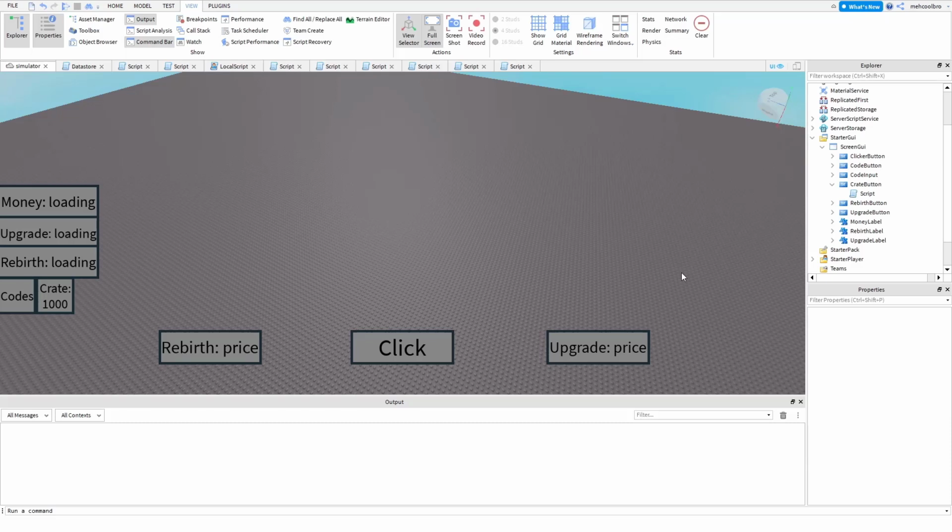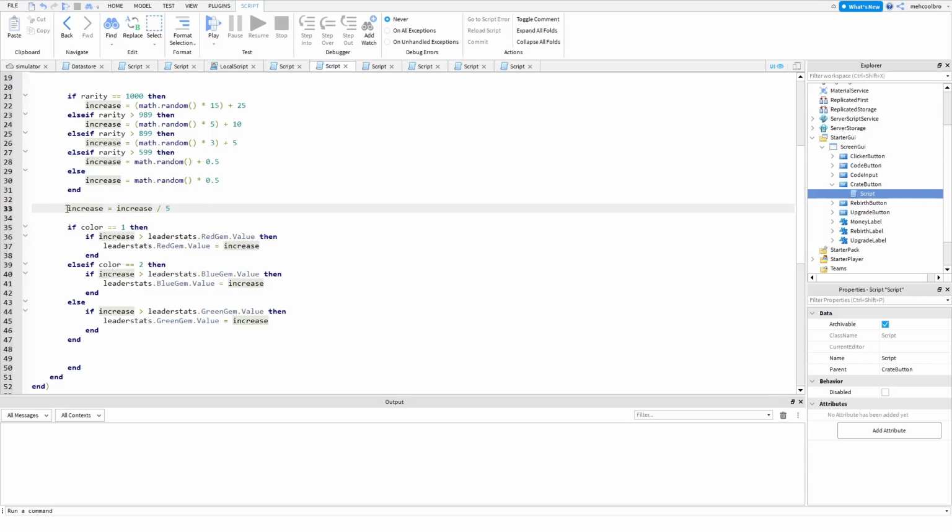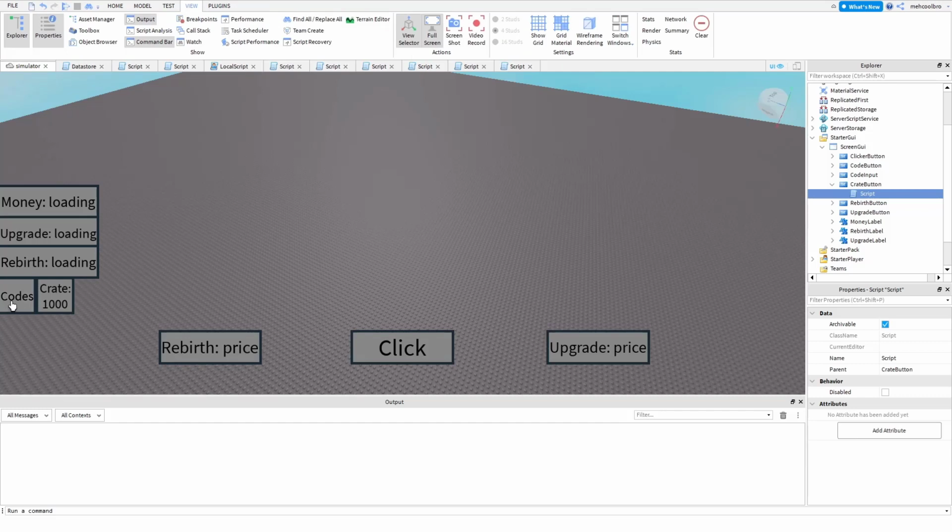Today we're going to make developer products, but first, I want to tell you that I made it so that gems have 1/5 the power by just doing this line of code right here, because they were way too OP before. So let's actually start.